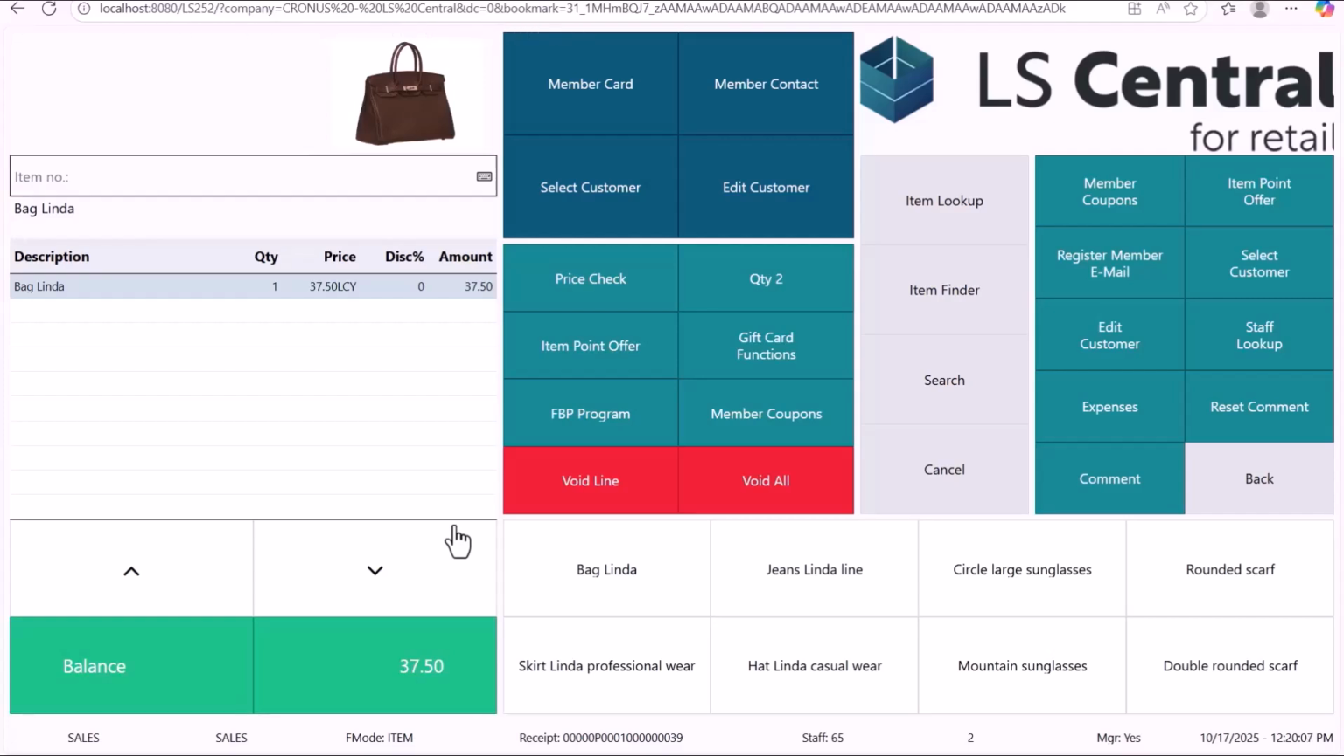That wraps up our session on extending LS Central POS with custom tags and commands. Using these features, you can display meaningful real-time information, add custom actions, and tailor the POS experience to exact business needs, all while remaining upgrade safe and maintainable.